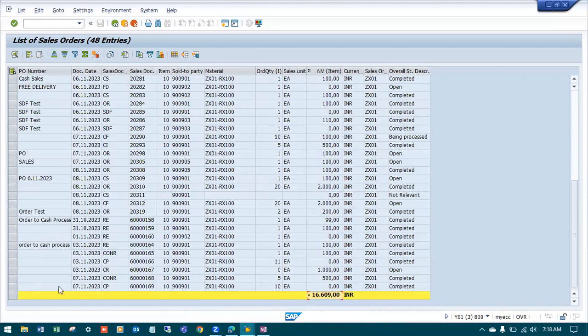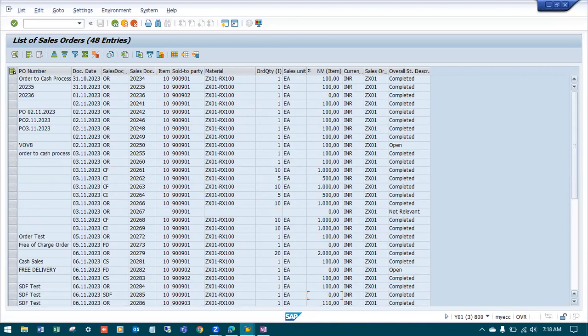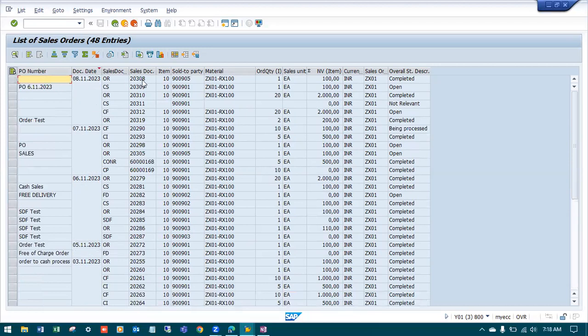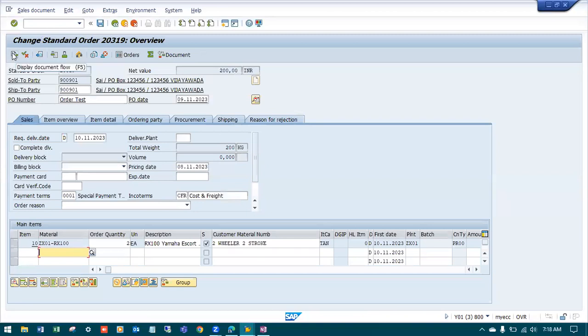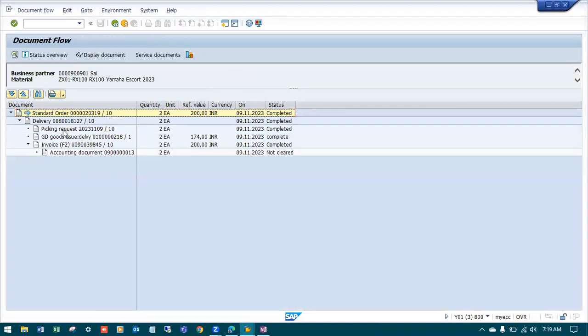Okay, where is our order? And this is the one. This is the order number which I have created. I'll double click on this. If I click on this icon, display document flow, here we can see all the processes that we have done. We have created a standard order. This is from the sales side.